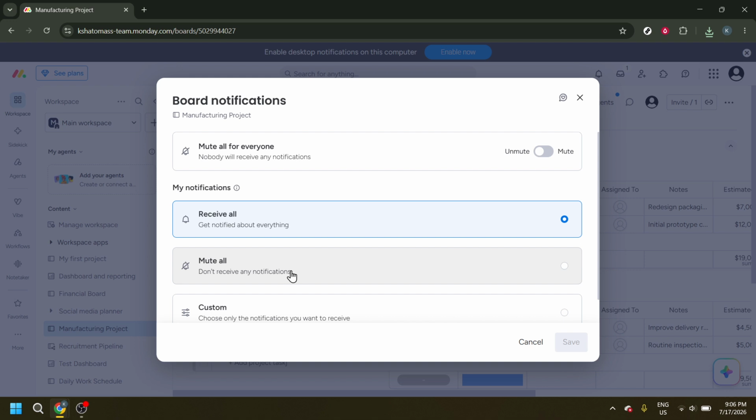From there, click on Mute All. Choosing this option tells Monday.com that you no longer want to receive notifications from this board. This is especially helpful if the board is very active, if you only need to reference it occasionally, or if you want to reduce distractions during the workday.